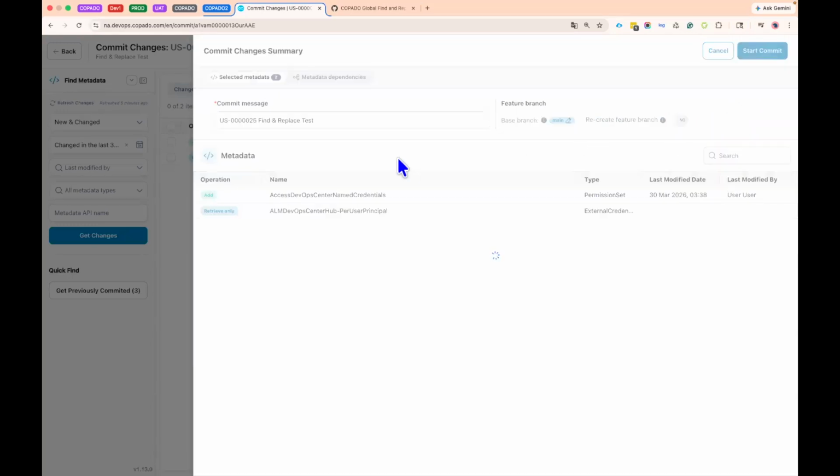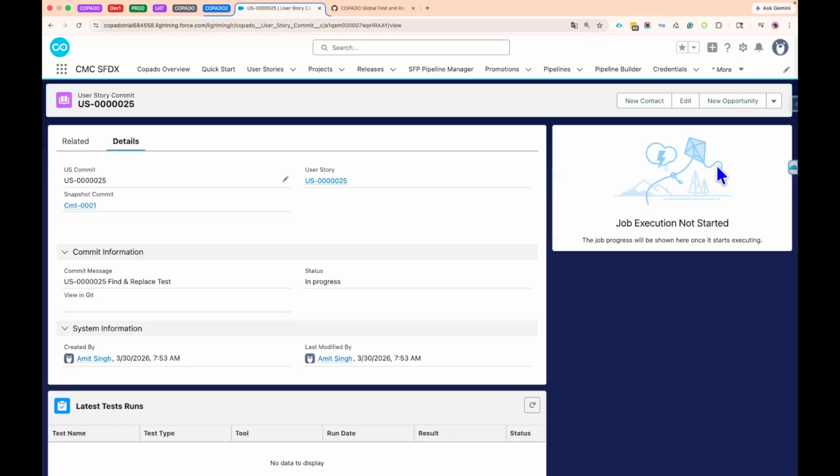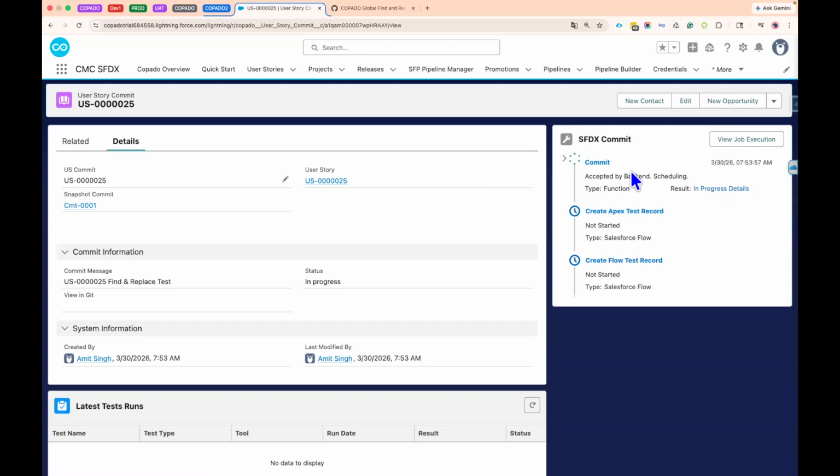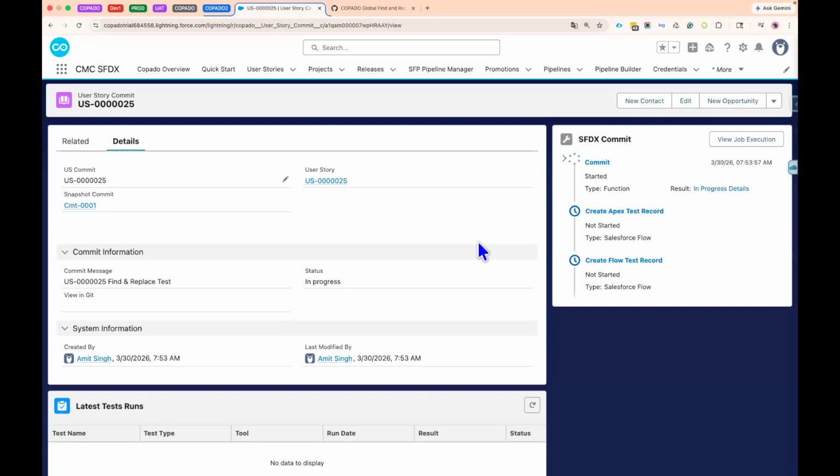If you click on start commit, then the process is going to be the same. Whatever process we have been seeing so far, like creating the user story commit record, then on the right-hand side letting us know what is happening. Is it committing? Is it going to create the test record for Apex? Is it going to create the test record for Flow? The same process is going to be followed, but the only thing that we have seen is the UI, which is becoming more lightweight.